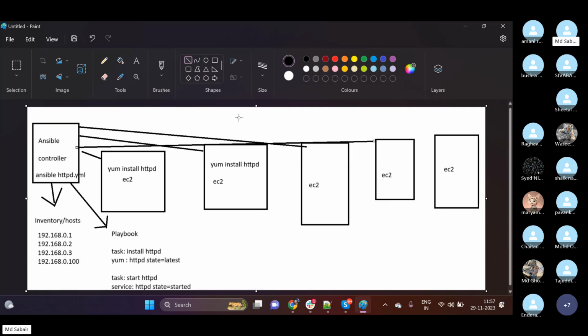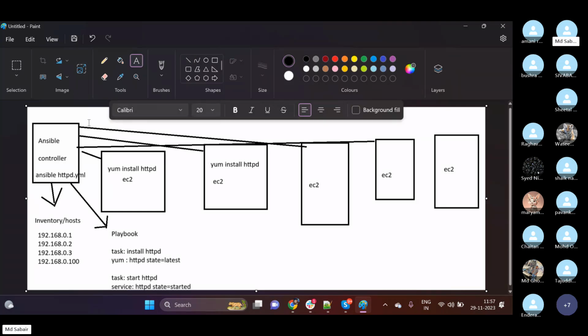So how is this connection happening? On which port number is it connecting? This is very important, guys. Ansible always works on the SSH protocol, and SSH works on port number 22. So the Ansible controller will go to these servers and connect on port number 22.